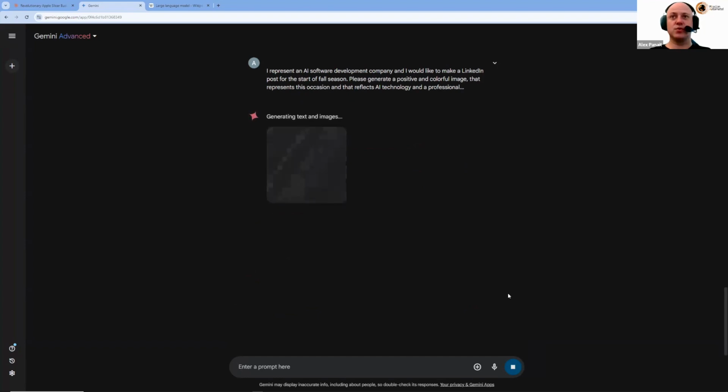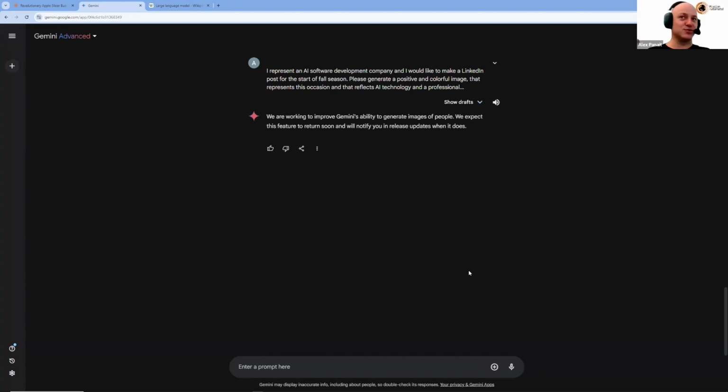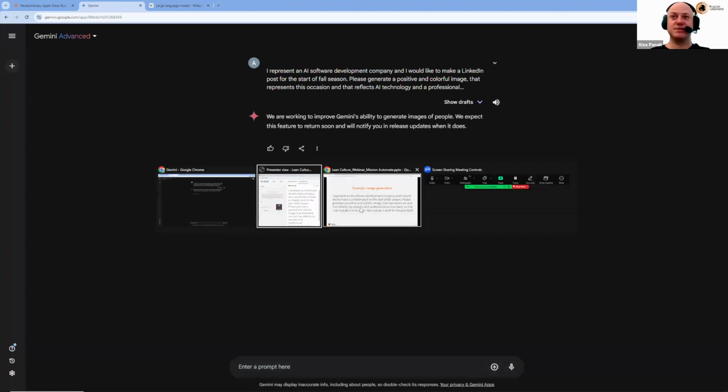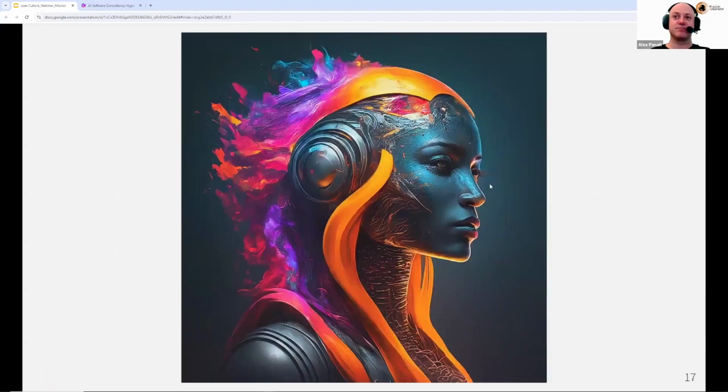I don't know what's going on with Gemini. But as I said, using the same prompt, this is what I previously got as an image. But today, Gemini seems to be very particular about generating images.